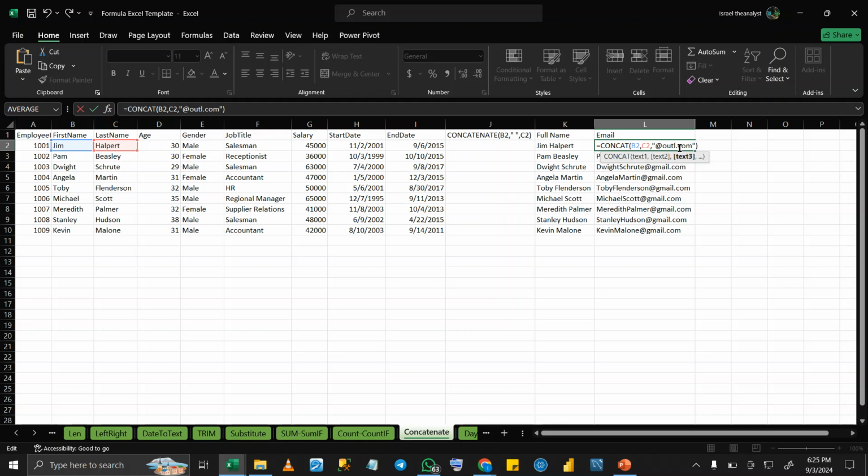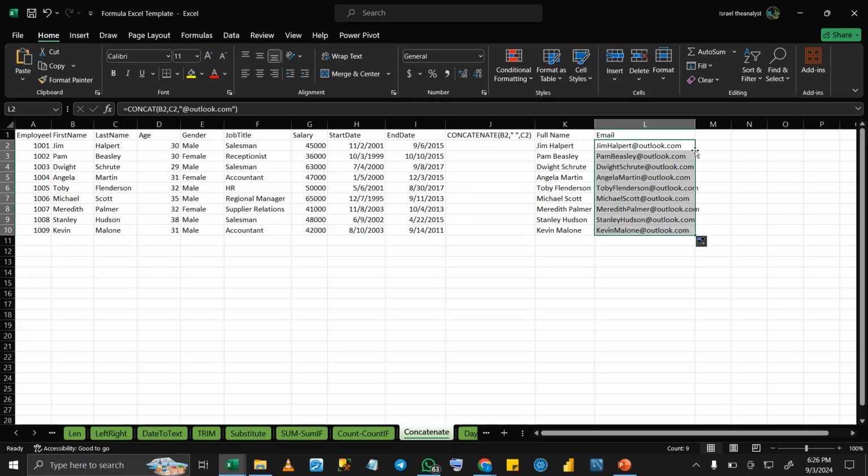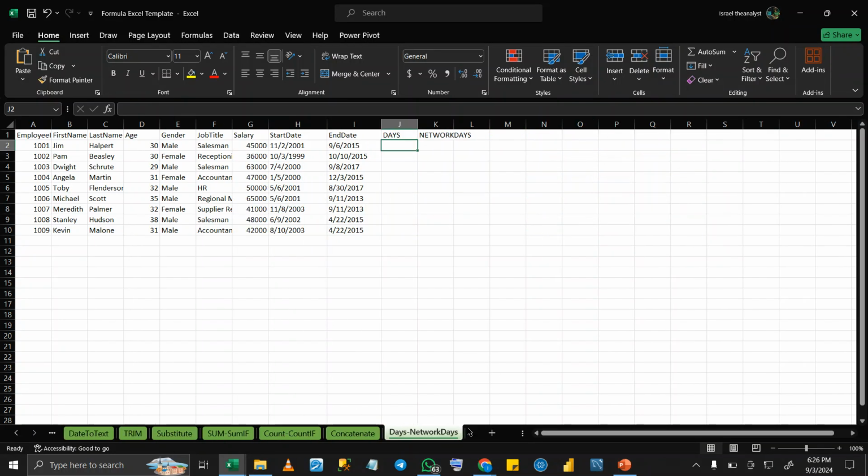Outlook. Press enter. Oh, sorry, let me do that again. I wrote Outlook. Press enter. Then just double tap on this to affect everything again. Do you see that? Jim Halpert at outlook.com, Pam Beesly at outlook.com. So that's the function of CONCATENATE in Excel. Now we have what we call DAYS and NETWORKDAYS.